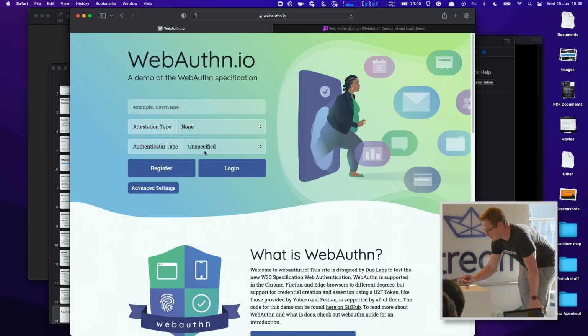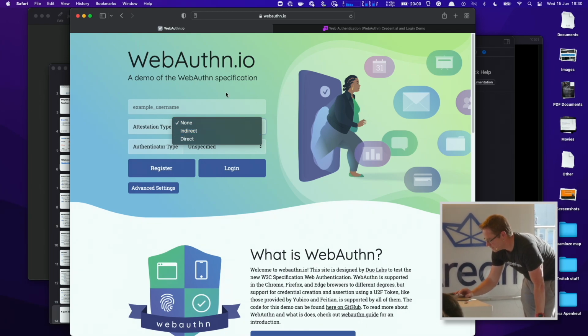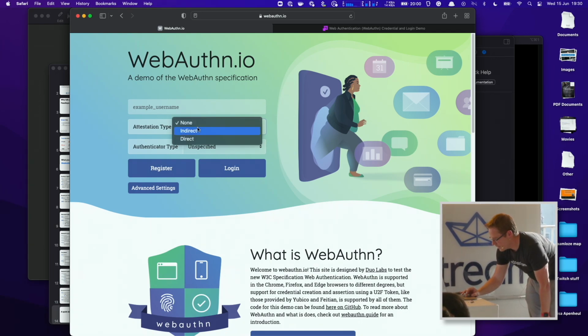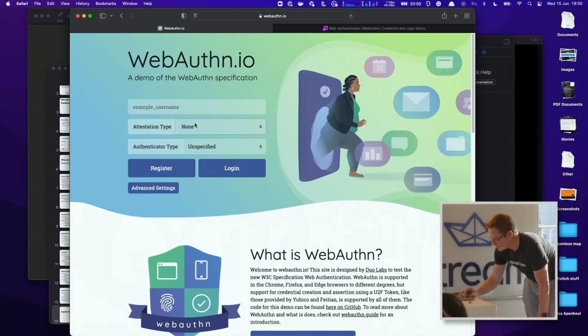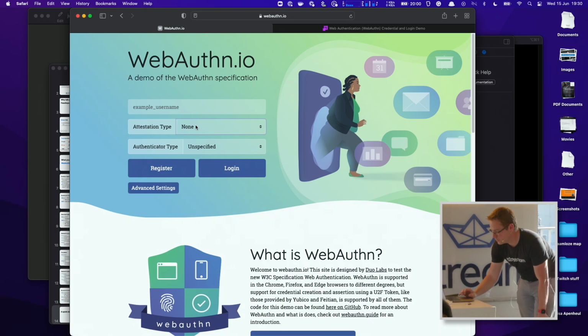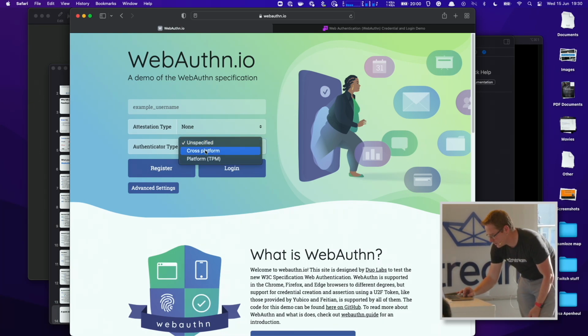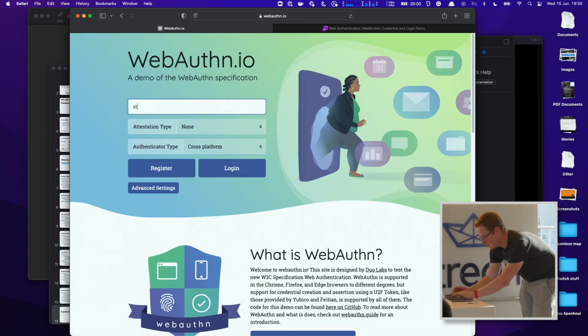What's interesting here is that you see a number of options. So that's the attestation type. What this means is, if you do direct, it would basically request the server to do an attestation. I'm not going to do that because I'm not sure if they are aware of my device here. But what's very interesting is if I say I want to use a cross-platform authenticator to register. So I say, on this one I can just register stream again.